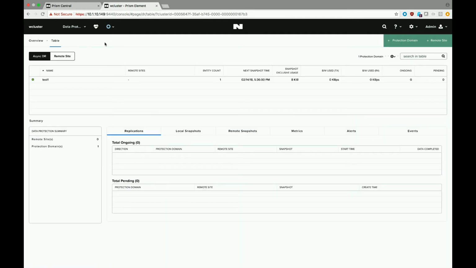I did already set up a single test protection domain for us. We're going to play around with the restore function of TimeStream. I wanted to make sure we had enough time with some snapshots already in it.